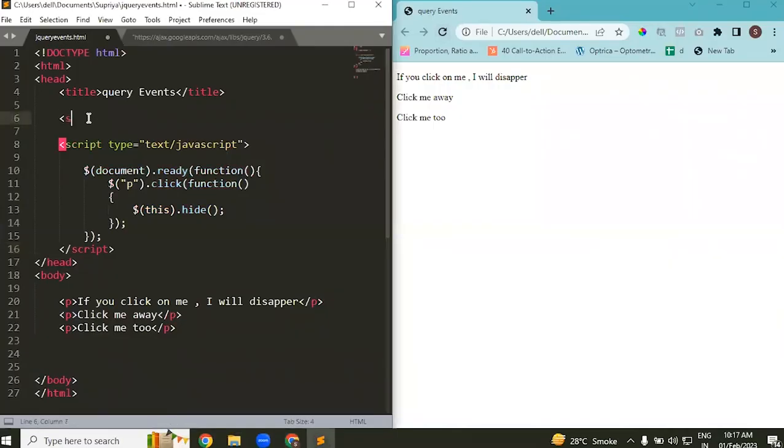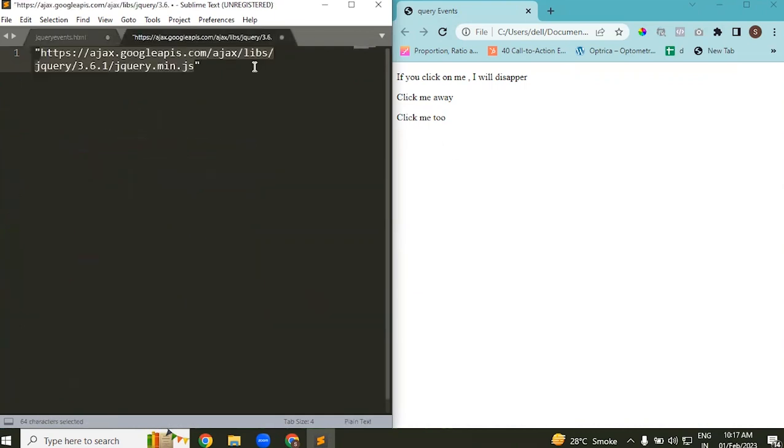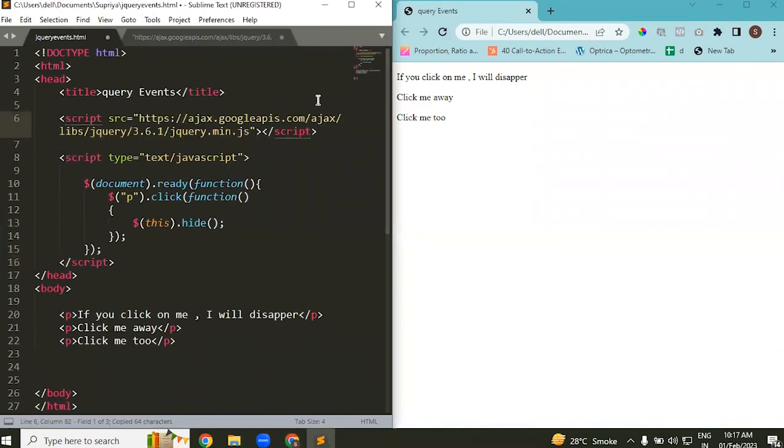Here we forgot to mention the CDN file. So it is very important. Whenever you write a jQuery program, you have to mention a CDN file. So here I am mentioning a CDN file. I have copy pasted the link here already. So we will just copy paste here. Let's save and let's see the output. As you can see, as soon as I click on the particular paragraph, it starts disappearing.